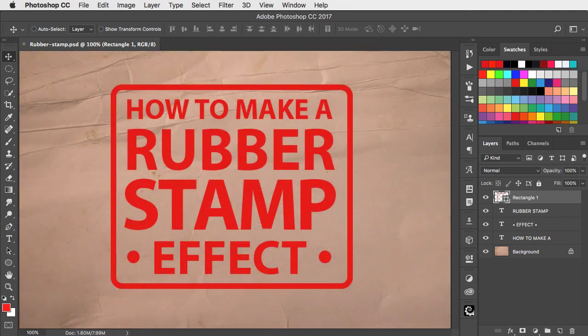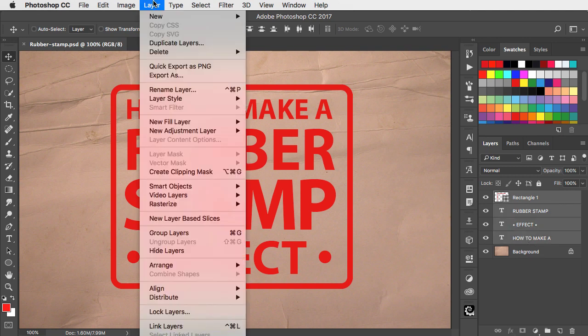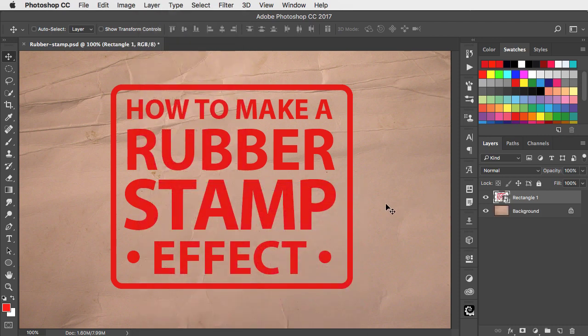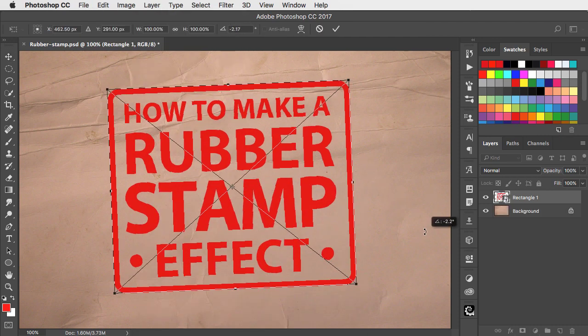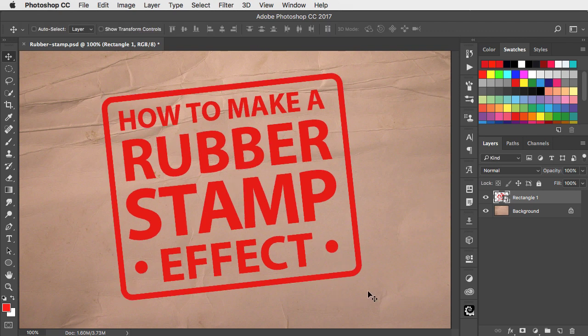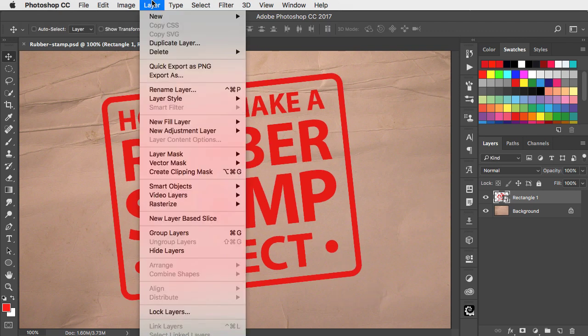To make a rubber stamp effect, first make your stamp, select all the layers, and convert them into a smart object. Rotate it to the angle that you want. And now add a layer mask to this layer.